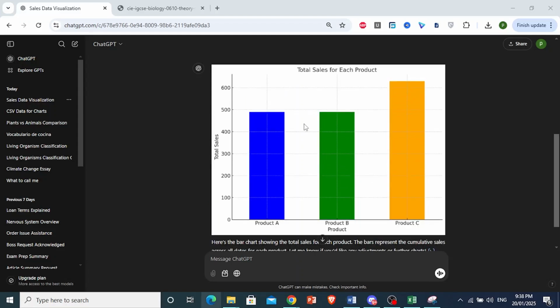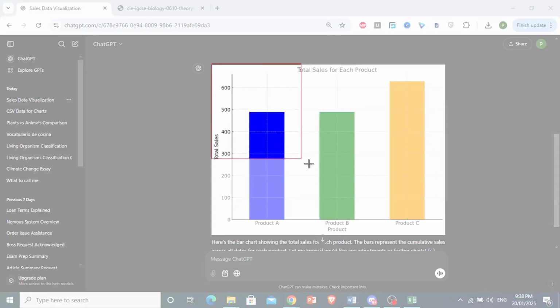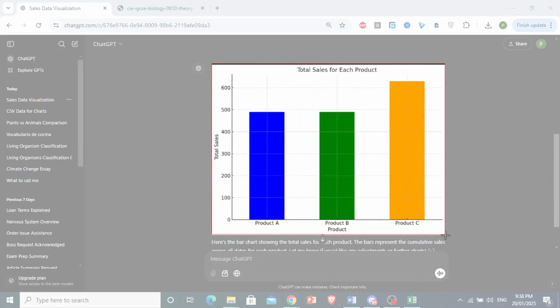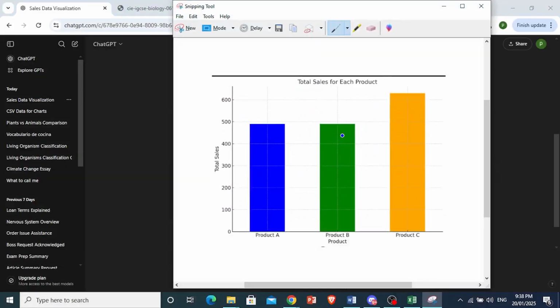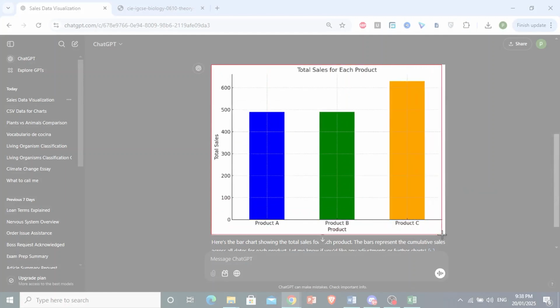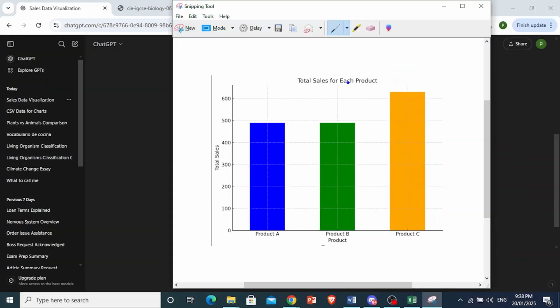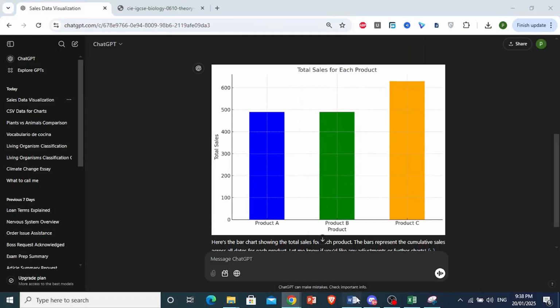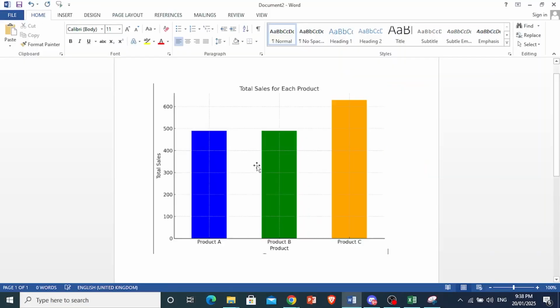All right, now to use this chart, what you're going to do is open up your snipping tool, just take a screenshot of the bar chart, from the edges. And then let me take a better screenshot just around here. And then what you're going to do is copy this. For example, open up your Word document and just go ahead and paste it.